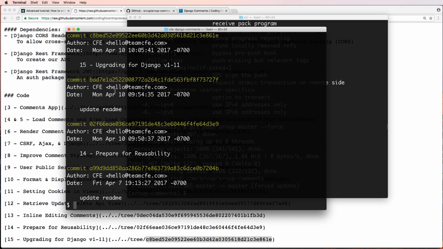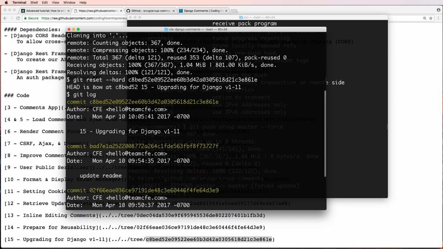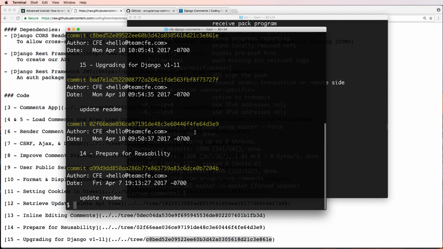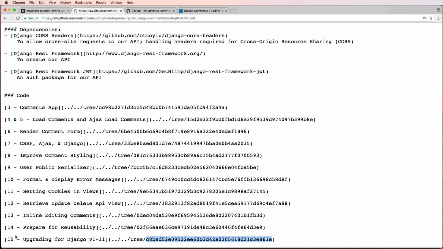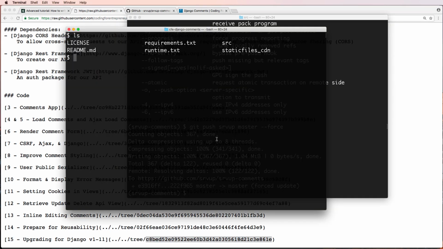And what I notice, if I scroll up a little bit, it says HEAD is now at that one. So it's at that actual upgrading for Django version 1.11. So now I actually have that code. Again, if there's other code or new code to this, that is what you're going to want to do. And now you're at where everybody else is with the video.